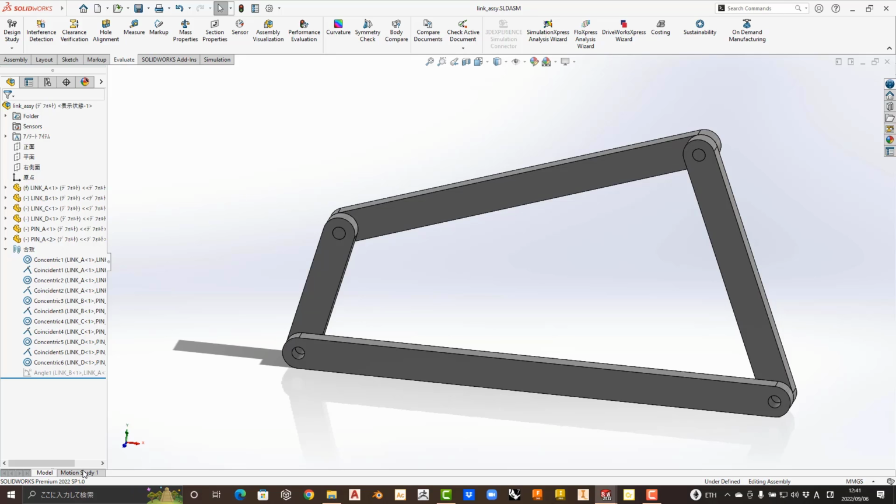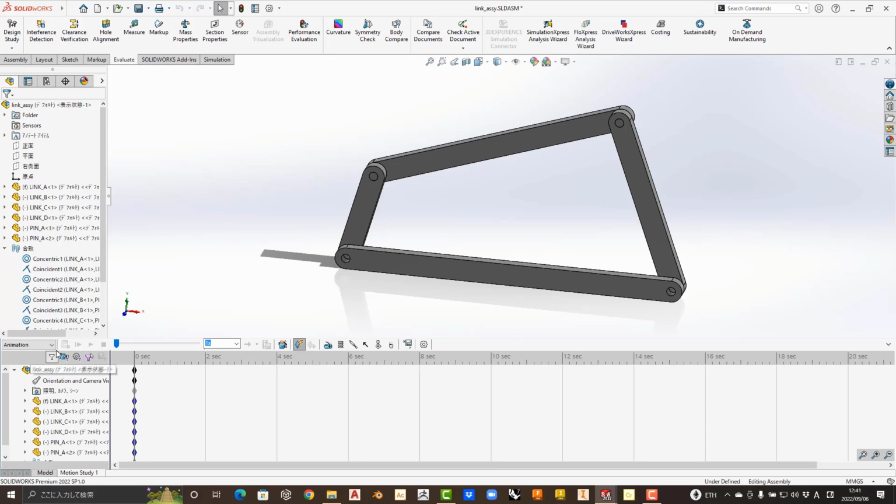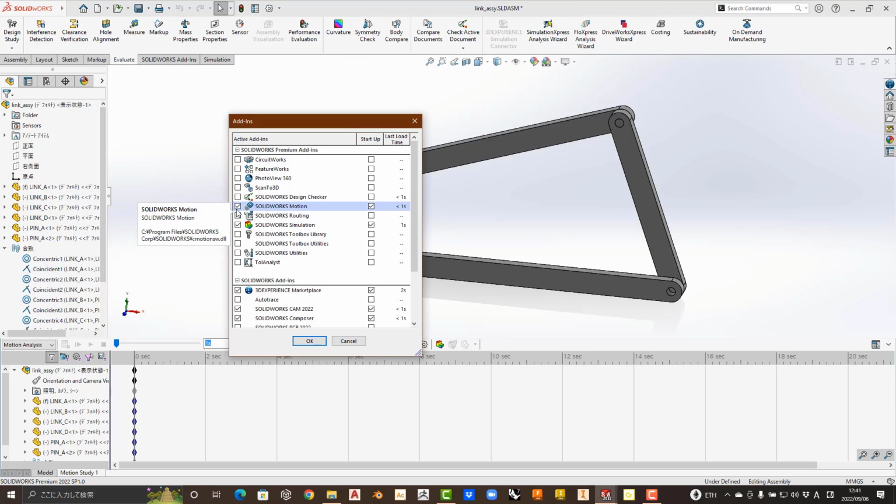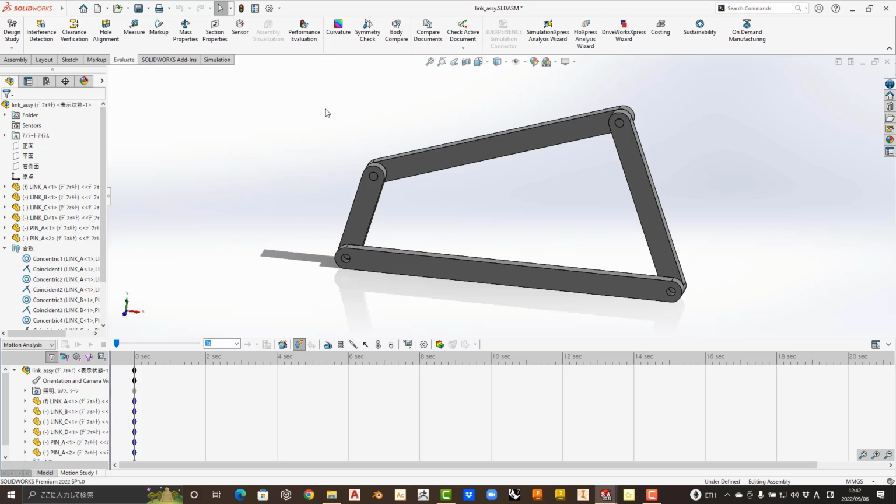So now we go for motion study. Selecting motion study 1 tab, and then change the type of study from animation to motion analysis. And in case you don't see motion analysis, please check the add-ins and make sure that you see SOLIDWORKS Motion checked. Otherwise, you will not see the motion analysis in study type selection.